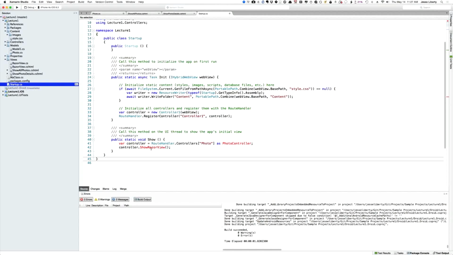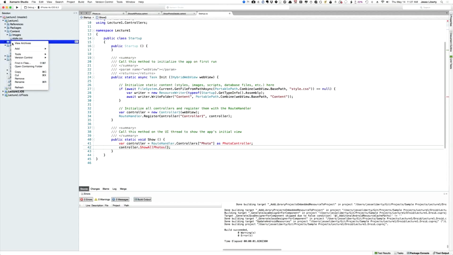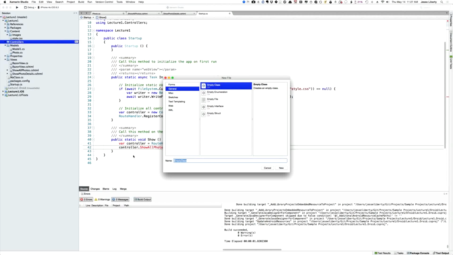Now here, controller was calling show razor view. We want instead to call show all photos, which will be a method on the controller. So we know that that's coming. So let's go right up to controllers and add a new one. And we're going to call that new one photo controller. So let's go ahead and mark this as photo controller.